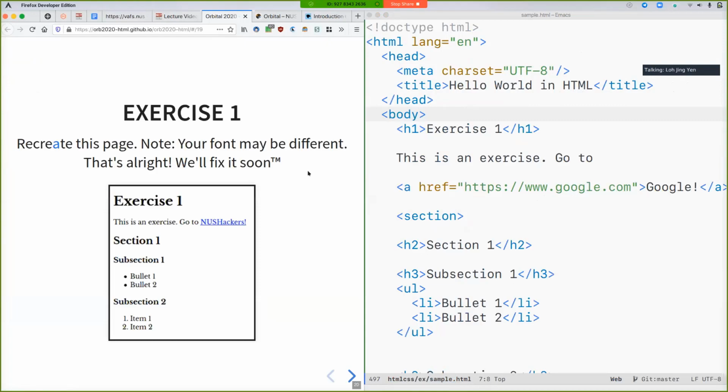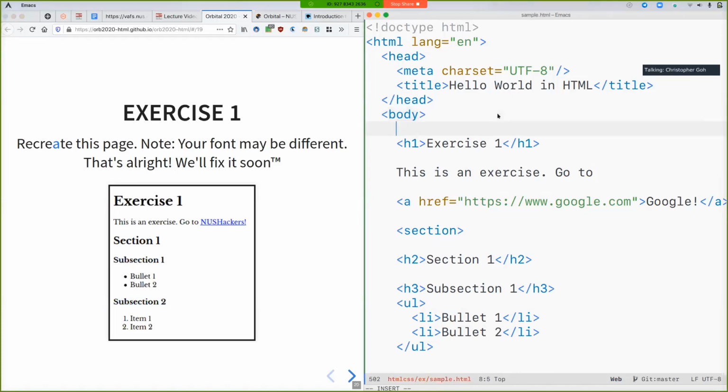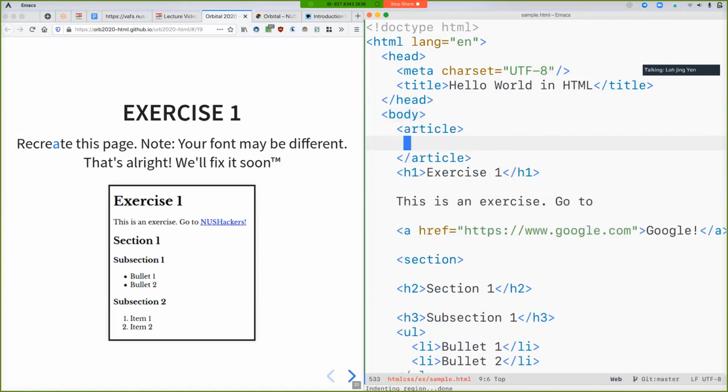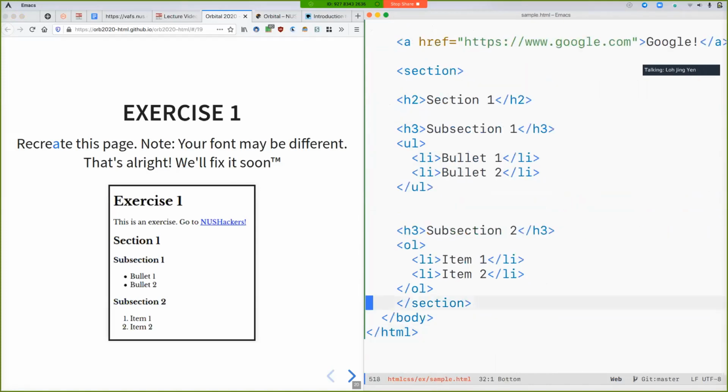So if you look at the HTML text that Jingyan used, actually the meaning is quite obvious. H1 to H3 is just heading, and UL is unordered list, and LI is the one that you probably wouldn't know intuitively, but LI just means list item. So if there's anything that you don't know, you can just go and look it up on MDN.